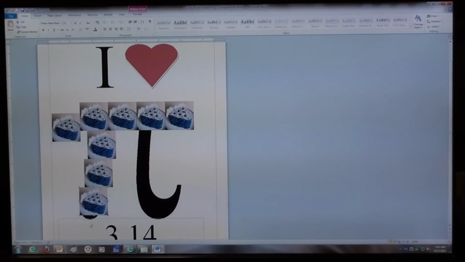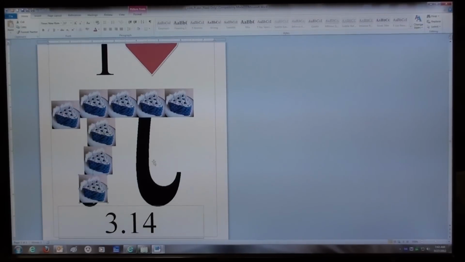Now I'm getting to a point where it's getting close to the numbers. Now I don't want to cover up the numbers. So I'm going to copy and paste, and I'm going to move this so that it doesn't cover up the numbers. Now yeah, it's going down pretty far, but I'm not covering up any of the numbers. And it's important we don't cover up the numbers because we want to see it's 3.14, which is the value of pi.